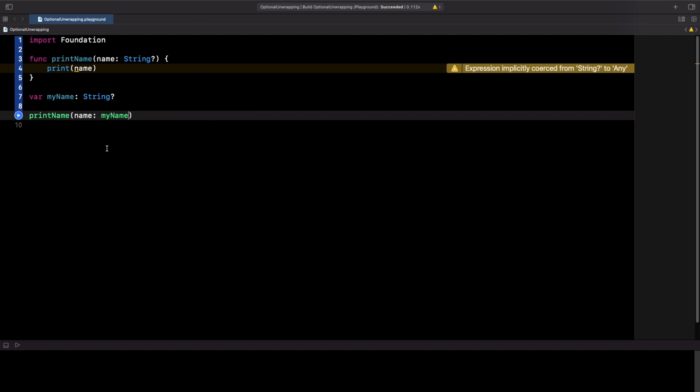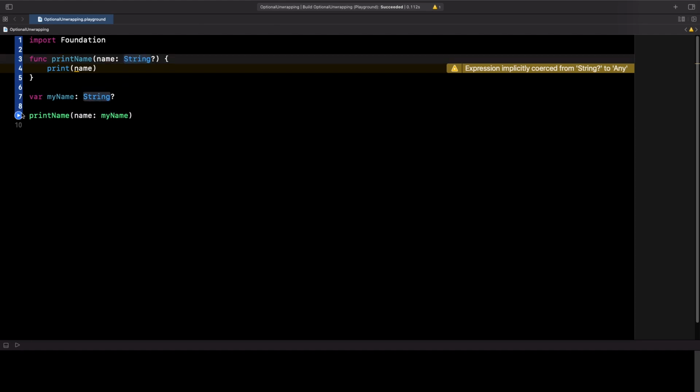So it's going to be happy since both these parameters are optional strings, but of course it's not going to be able to print anything because there is no name. There is no name in myName, so it's going to print nil. And so now we're going to learn about how we can unwrap these optionals.